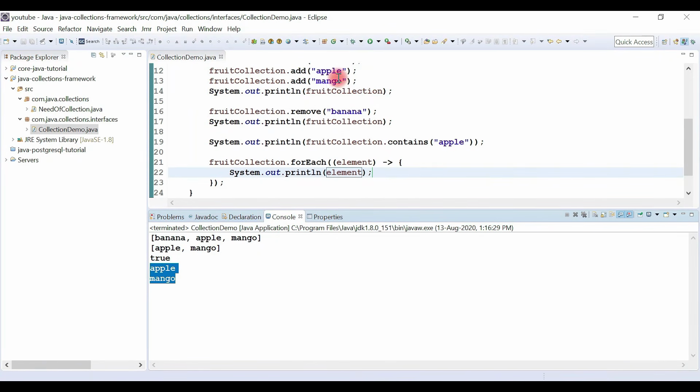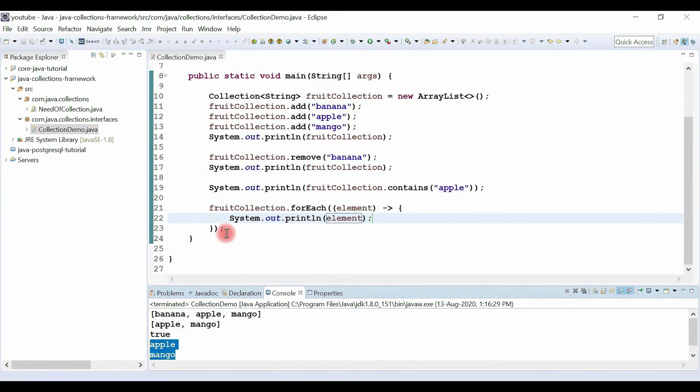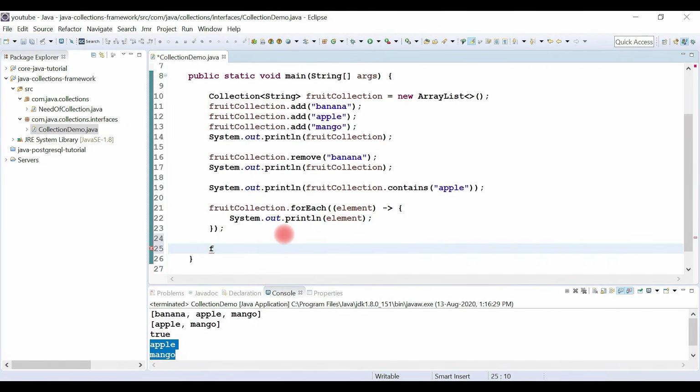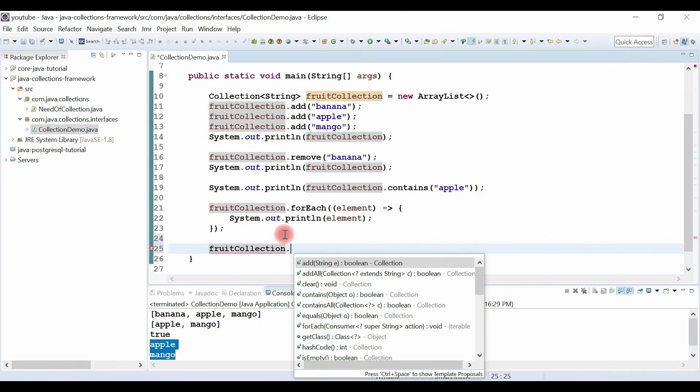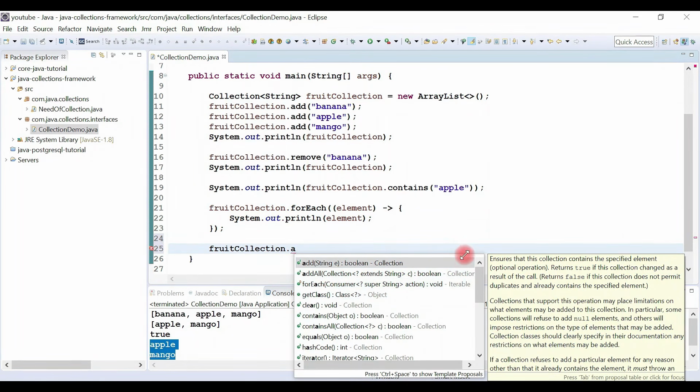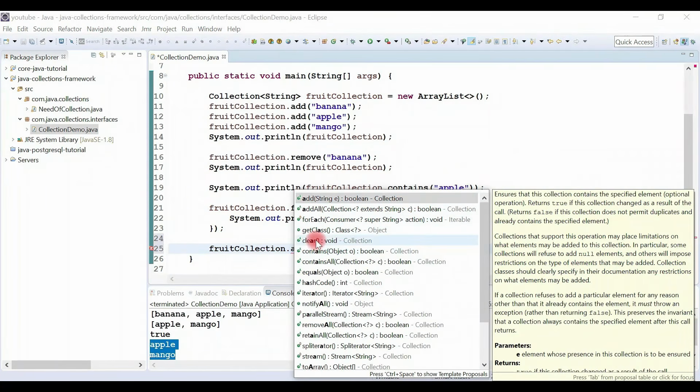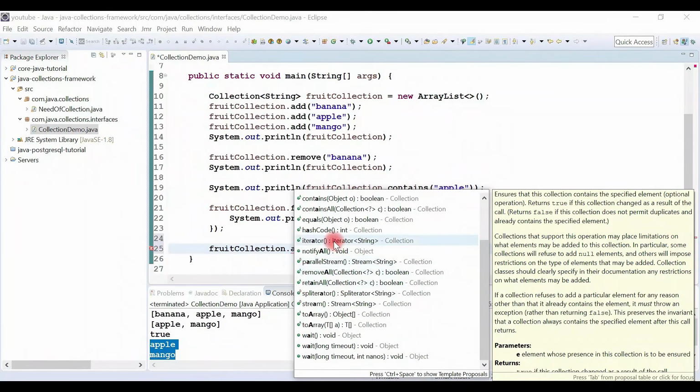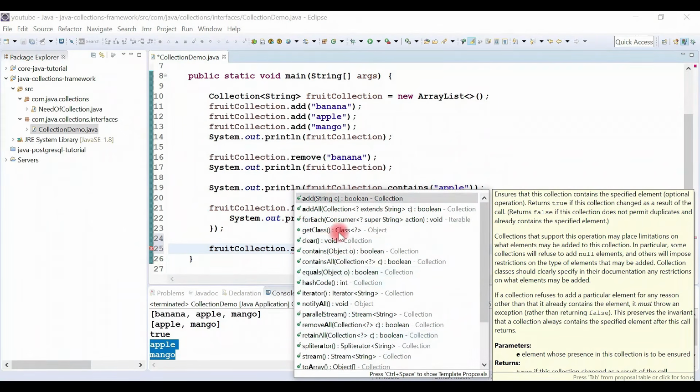Okay, the list has apple and mango elements. Alright guys, you can explore all the methods of this collection interface. For example, if you see here, it provides other methods, like you can use the clear method to clear the collection, the containsAll method to check whether multiple elements are present in a collection or not. You can use an iterator to iterate over a collection, and you can use the stream method to work with streams. Alright, so there are other APIs. You can take these methods as an exercise and create an example and play with all of them.